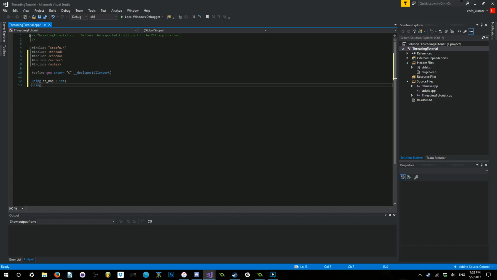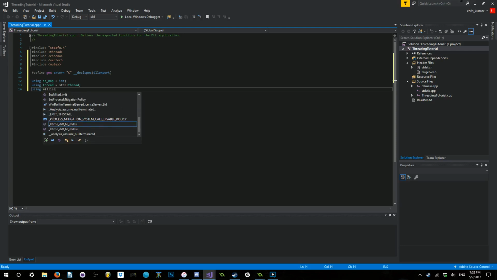and then I'm just going to do this for convenience's sake. It's going to be using thread is equal to std thread. Let's see, and once again, for convenience's sake, we're going to say milliseconds. Seconds is equal to standard chrono milliseconds.